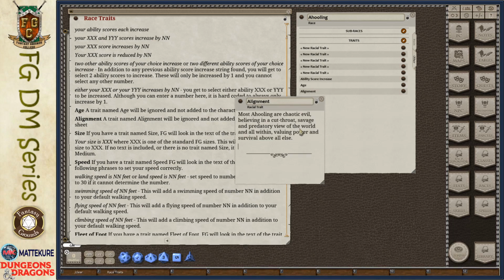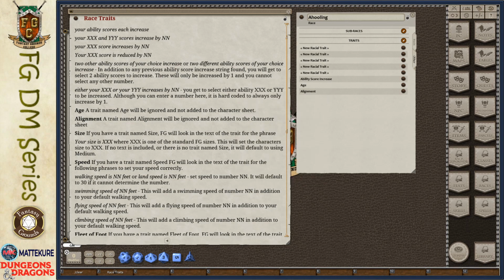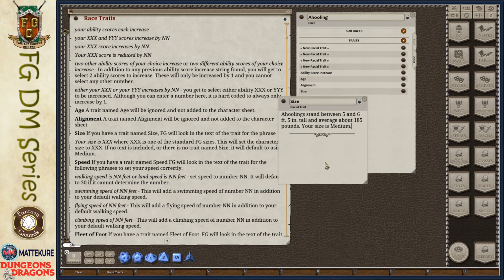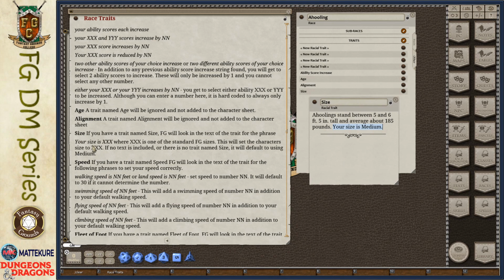So some information about its alignment. What else do we have? Size is one that is automated. So if you have a feature named size, you can see here there's a phrase, your size is medium. And here we have the define. If you put in something like large or whatever, it will get set on the player's character sheet. But you can set the size here within the size trait to automate its setting on the character sheet.